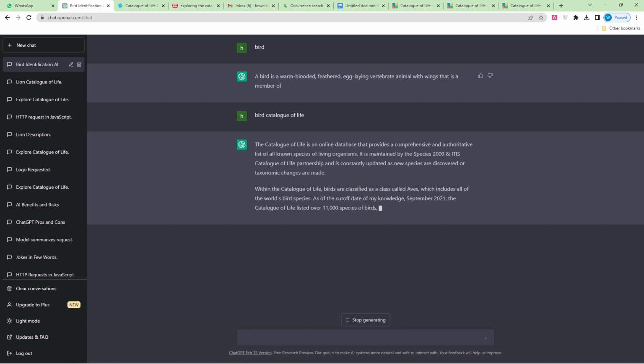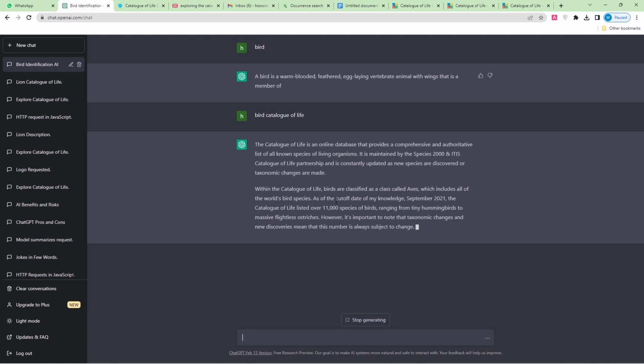Within the Catalogue of Life, birds are classified as a class called Aves, which includes all of the world's bird species as of the cut-off date of my knowledge, September 2021. The Catalogue of Life listed over 11,000 species of birds, ranging from tiny hummingbirds to massive flightless ostriches. However, it's important to note that taxonomy changes and new discoveries mean that this number is always subject to change.